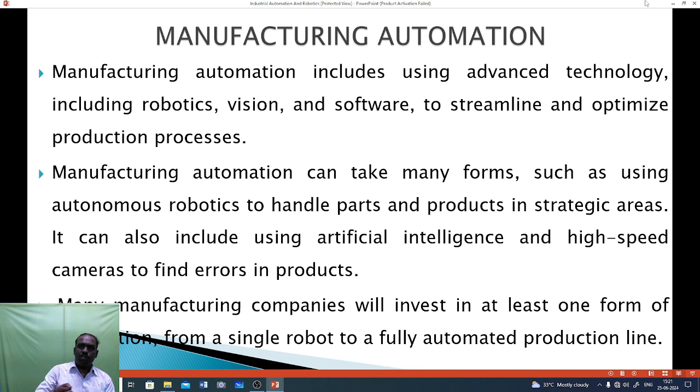Manufacturing automation includes advanced technology, including robotics, vision and software installations, and streamlining to optimize. Why are we studying manufacturing automation? To optimize the production process, to complete it with the minimum number of processes and minimum time, and to get a good product, a good component with no defects. This is our ultimate aim. Quality is very good, ensured with quality.